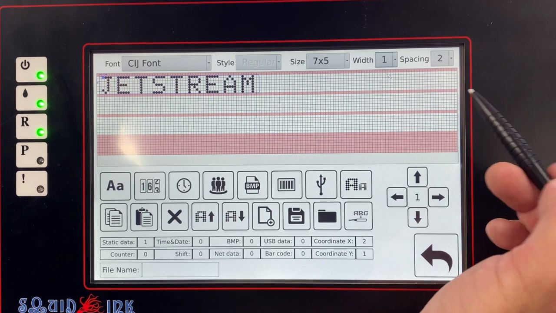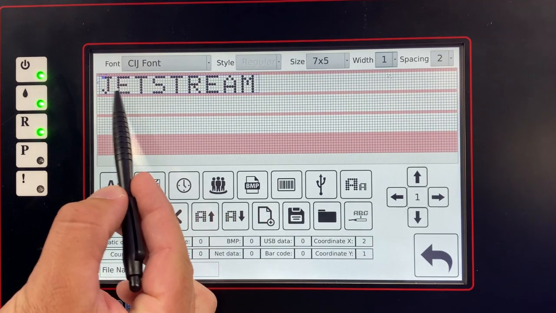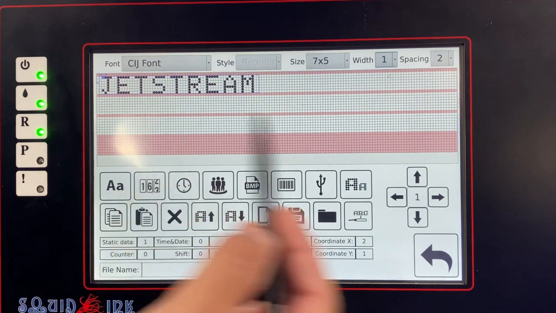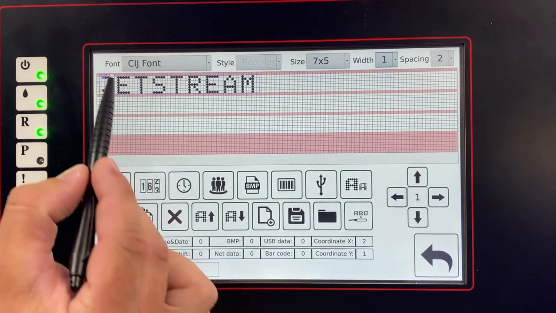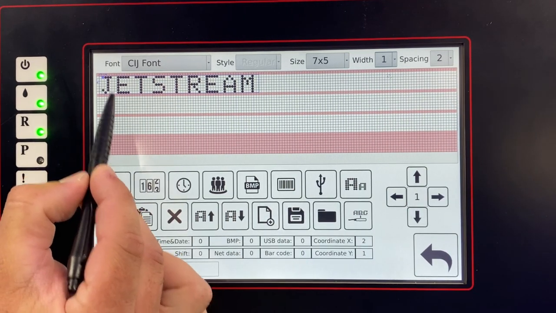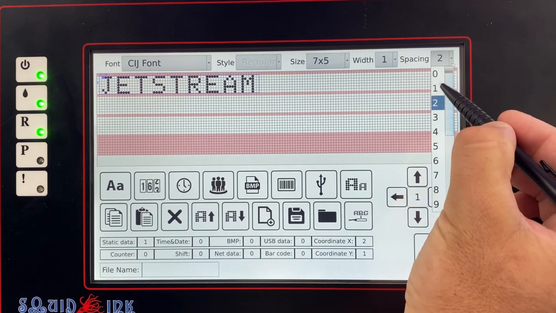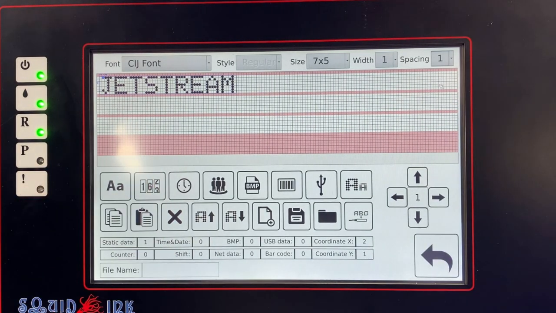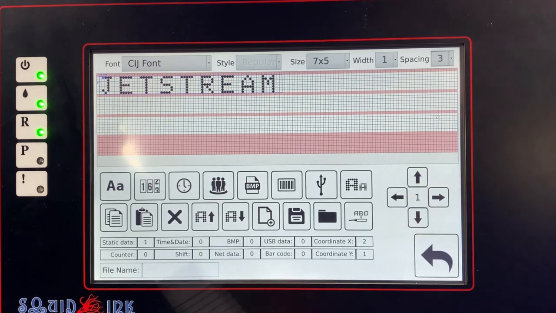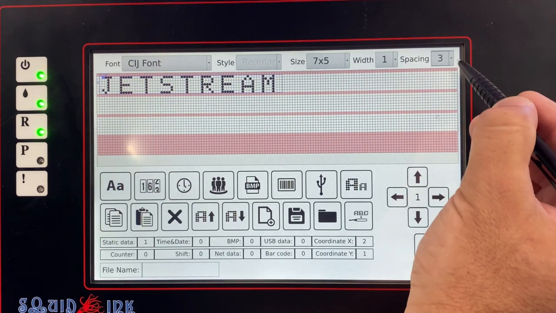After that, we have spacing. This controls the space in between each character. Right now it's set to 2. That means we have 2 columns of pixels or droplets in between each letter. If we decrease that, you'll see that spacing shrinks. We can also increase it and see that spacing gets larger.